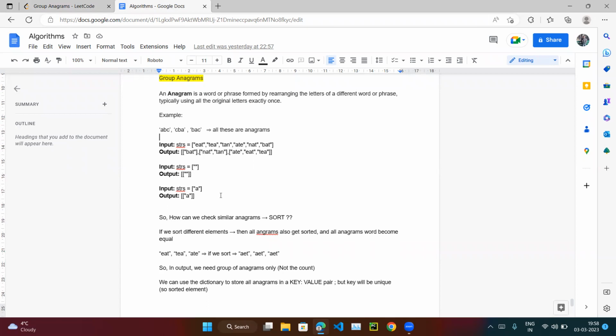So how can we check whether the words are similar or not? The simplest way is to sort them. Let's suppose we have ABC, CBA, BAC. If I want to know whether ABC and CBA are anagrams, and only then can I club them together, what I can do is sort ABC, sort CBA, and then compare whether they are equal. If they are equal, then I can put both together, right?